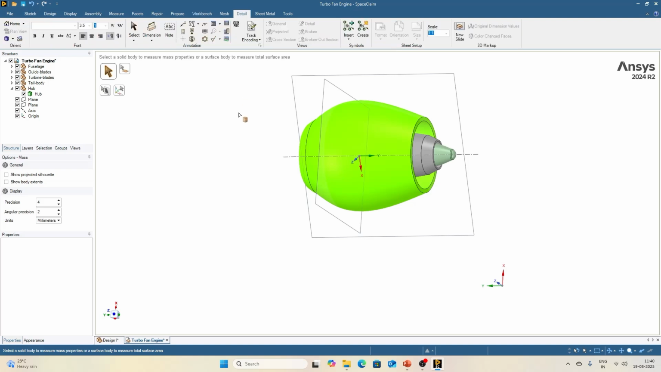Next is the Detail tab. Detail tab is all about drafting and creating a drawing of the 3D models. The 3D models do not necessarily need to be created using SpaceClaim in order to create the drawing. You can just import any STEP file or any other part file to create the drawings. So as this is not a part of the simulations, we will not go into details.